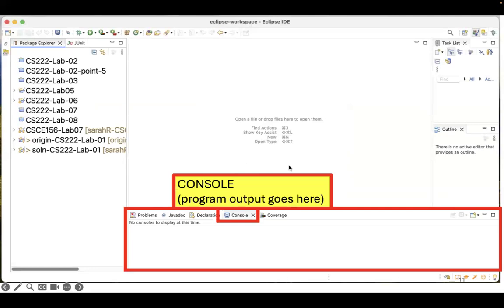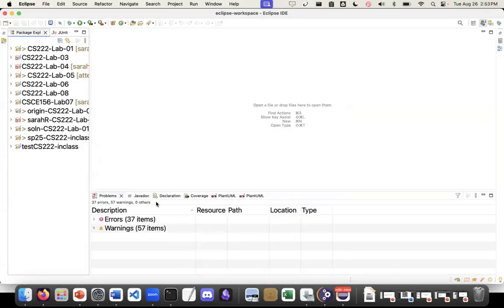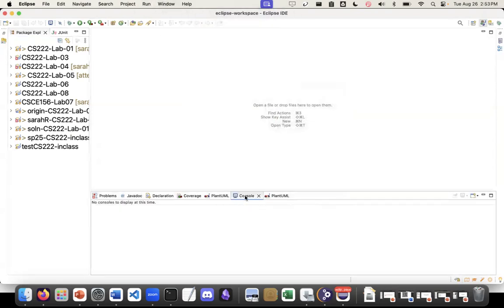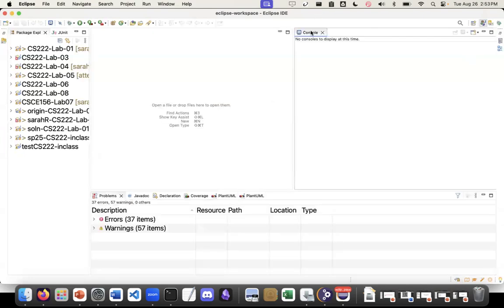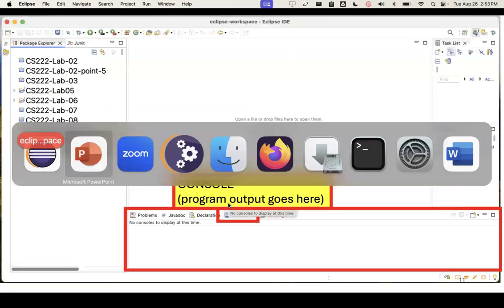Okay. And so the console, that's where all the program output is going to be. Anything that you choose to print, it's going to show up there. You can also move these tabs around. If I close console, I can always get it back with Window, Show View, Console. Sometimes I can move it to the right if I want to. I kind of like it just living there. So you can move things around if you need to.